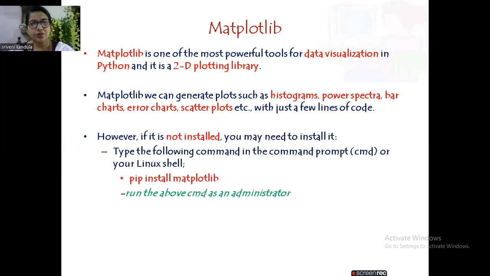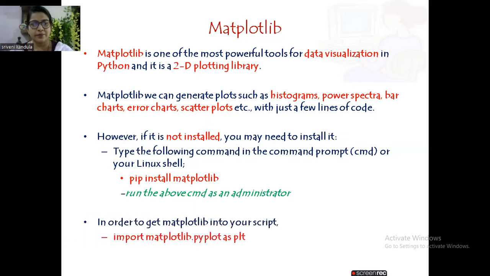In order to utilize Matplotlib, if you are working with a Python editor, you have to install it using pip install matplotlib, and you should run this as an administrator. If you are working with Jupyter Notebook or Google Colab or Kaggle, then you need not install it. It is automatically available, it is inbuilt. There we will be using this import statement: import matplotlib.pyplot as plt. So we are giving an alias name to matplotlib.pyplot. The alias name is plt.